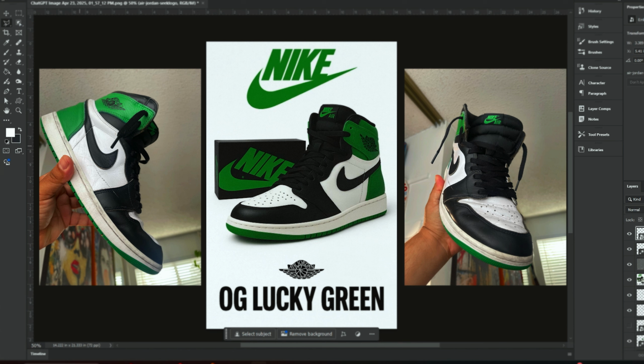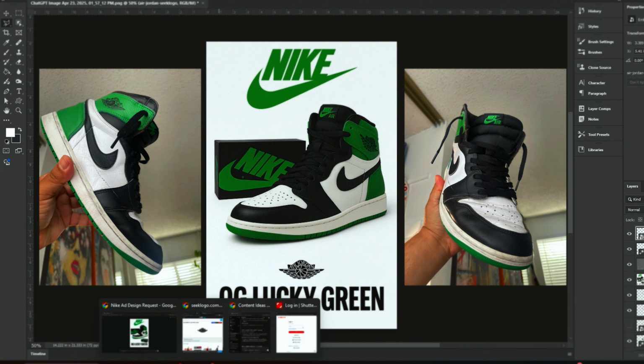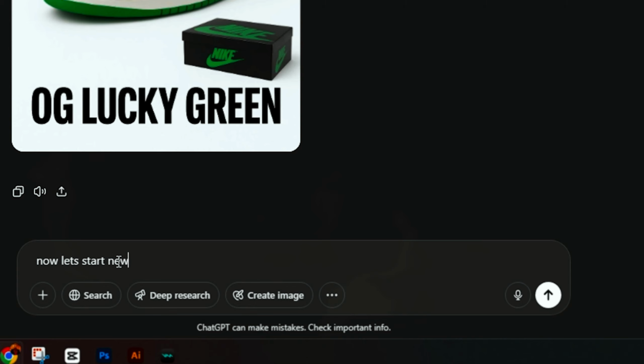So as you can see, we started out with the photo on the left and the right. ChatGPT generated us a nice clean ad that we were then able to bring into Photoshop and perfect. So now we're going to try and make our own custom shoe. So I want to make a Hellcat themed Jordan 1, only 666 ever made.